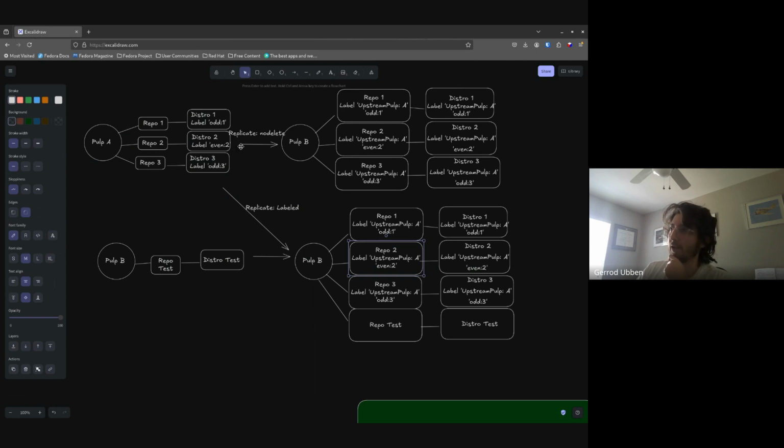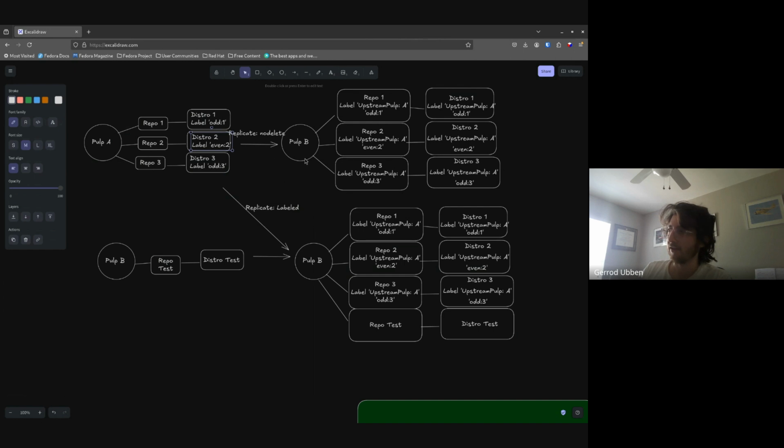If we were to do another replication and say we deleted distro 2, then only distro 2 would get deleted because it has the upstream pulp A label. That's what this labeled feature does. Any questions about that?